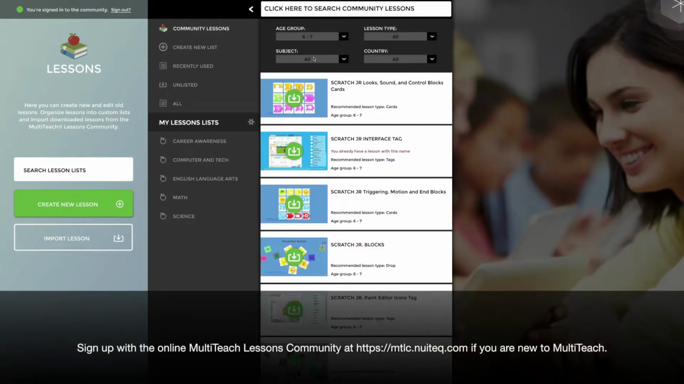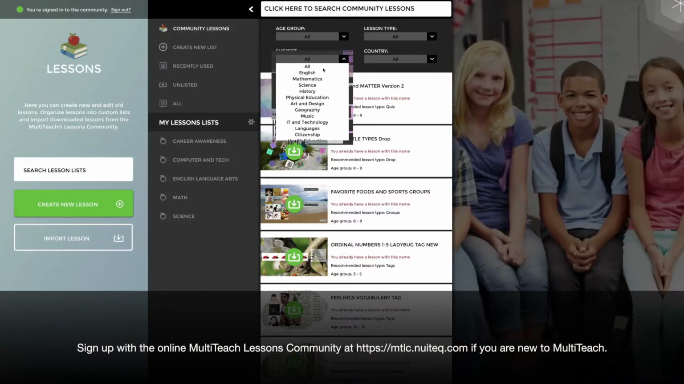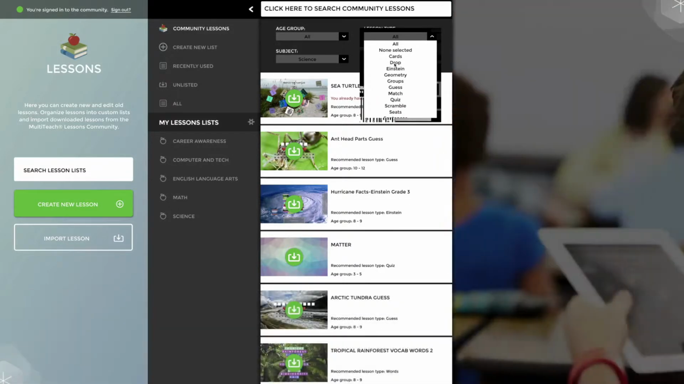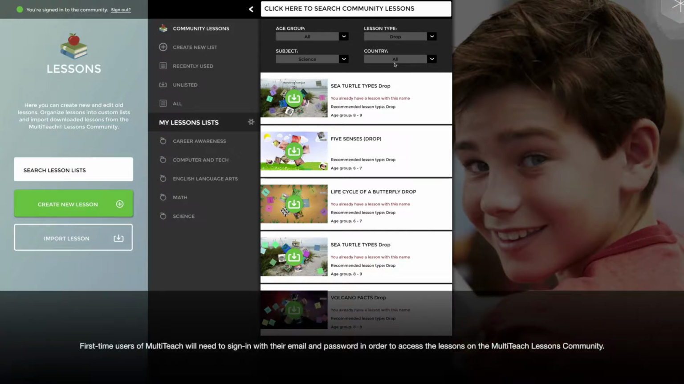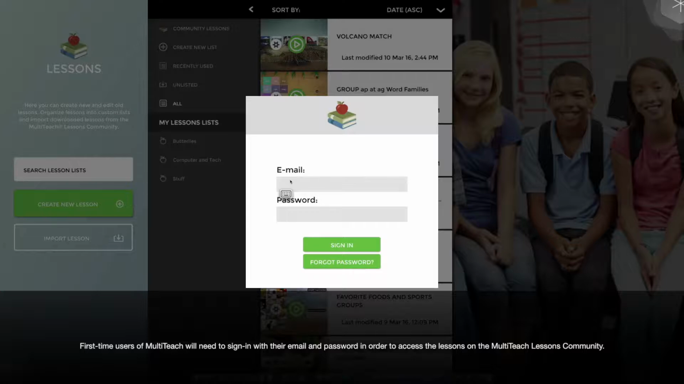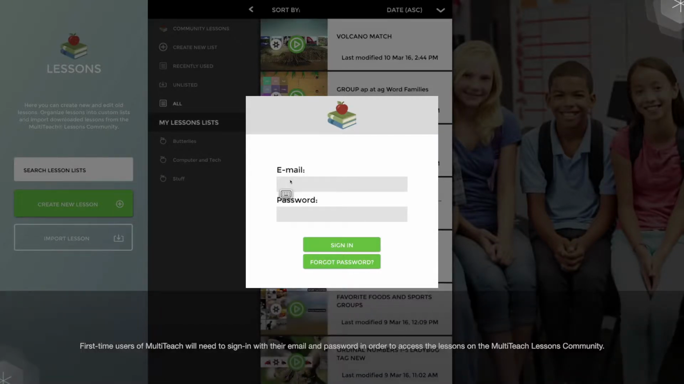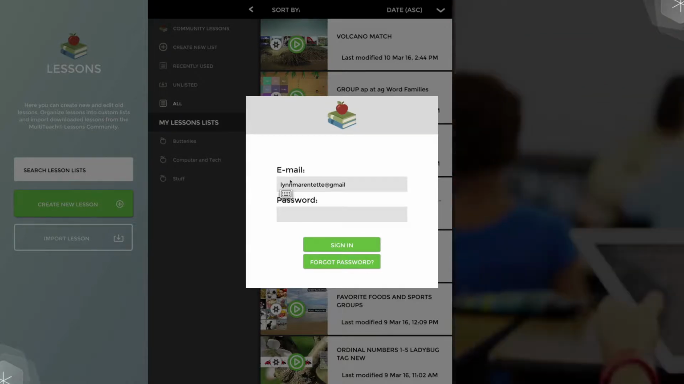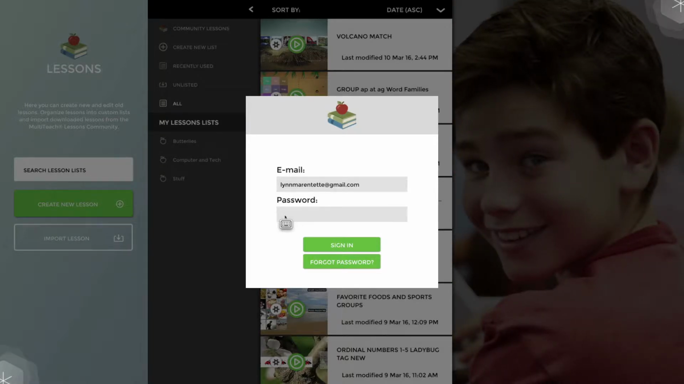Note, you will need to register for a free account with the MultiTeach Lessons community at mtlc.nuiteq.com in order to access lessons if you have not previously done so. If this is your first time accessing the online MultiTeach Lessons community through Snowflake MultiTeach, selecting the Community Lessons icon will bring up a pop-up where you can enter your email address and password or request a new password if yours is forgotten.